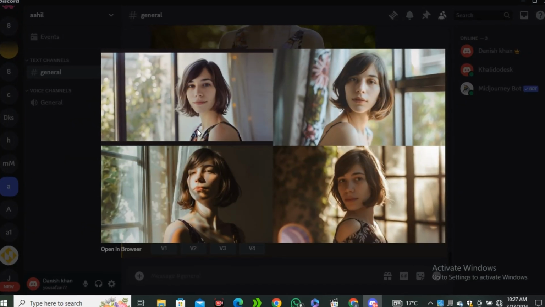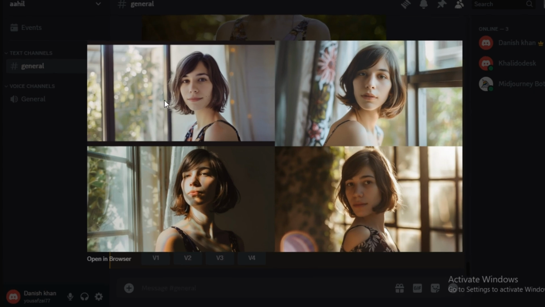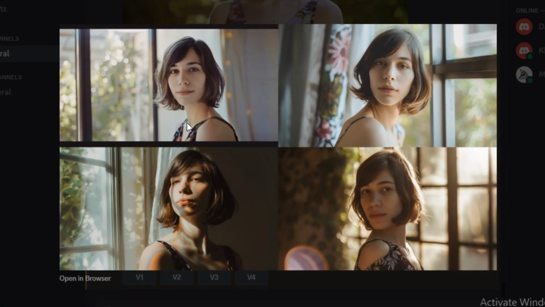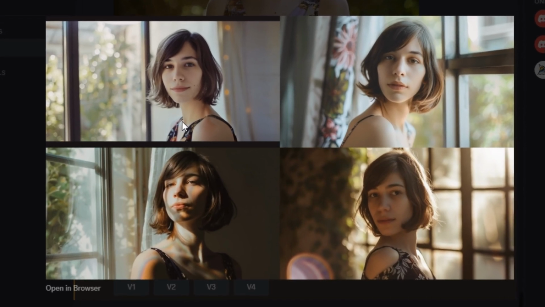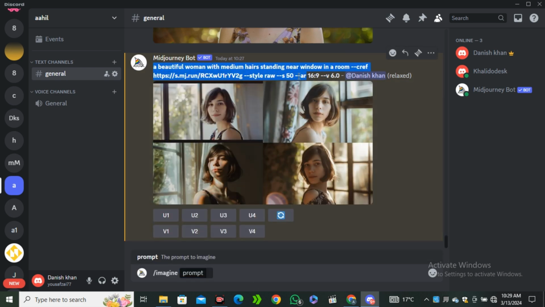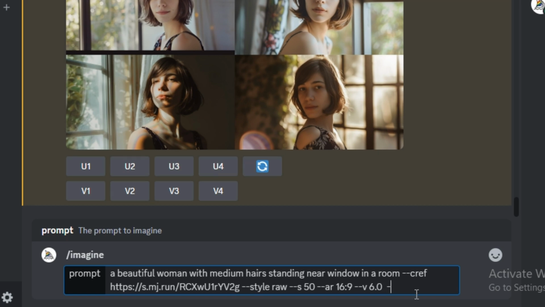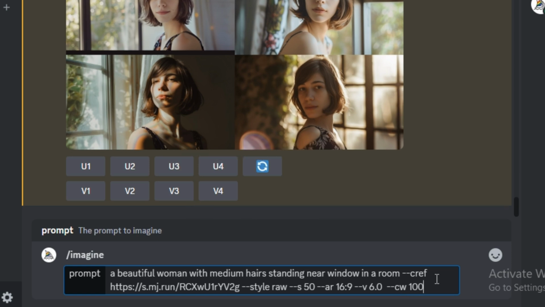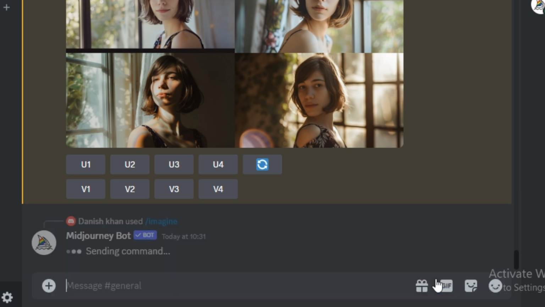So this is the output, and now we have the same character in all of these images. The location, the dress, and the angles are a little bit different, but we have the same character. We also have a command to control the character consistency, how much consistency we want. For that, again type /imagine, copy your same prompt, and type --cw. The cw means character weight, and it varies from 1 to 100. In my case, I'm using the value 100.